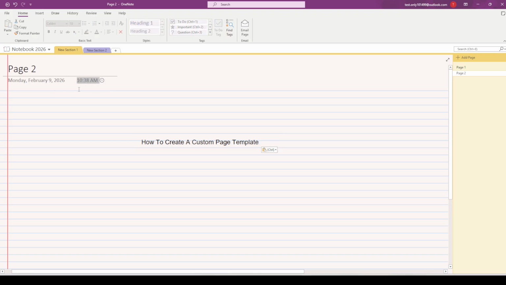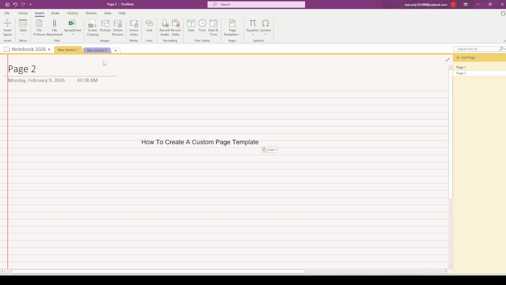When the page looks right, go to the ribbon at the top and open the Insert tab. There, find Page Templates. In some versions, this opens a Templates pane on the right. In others, you may see a menu. The goal is the same. You're going to save the page you designed as a reusable template. Choose Save Current Page as a template.